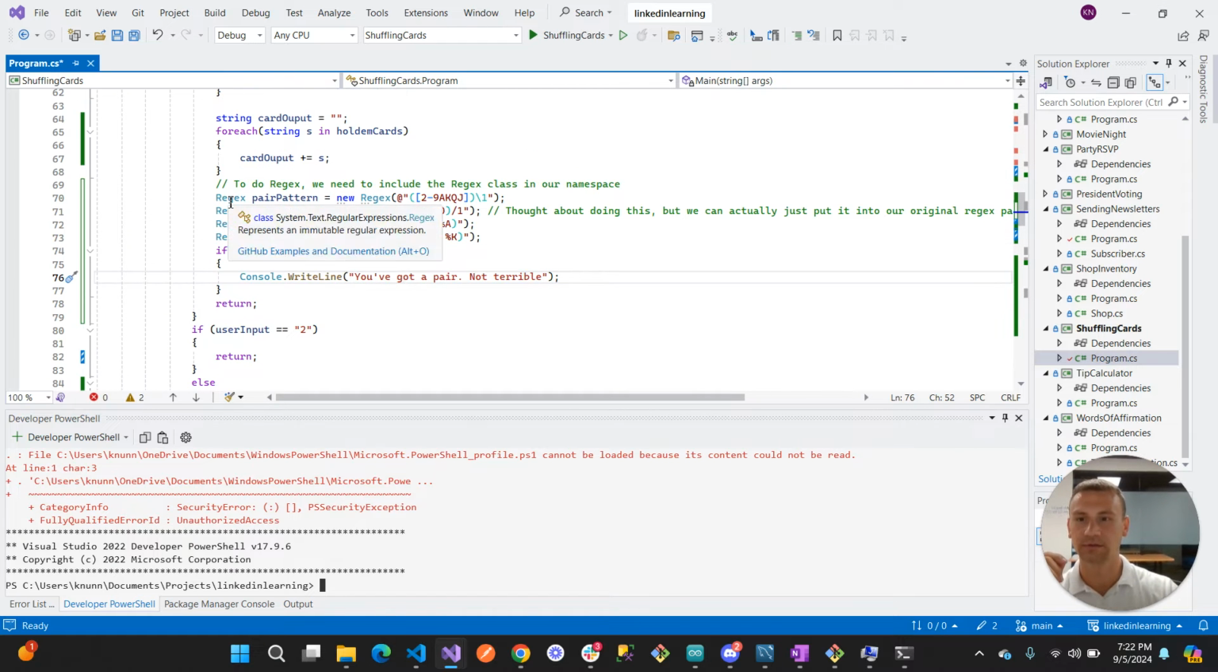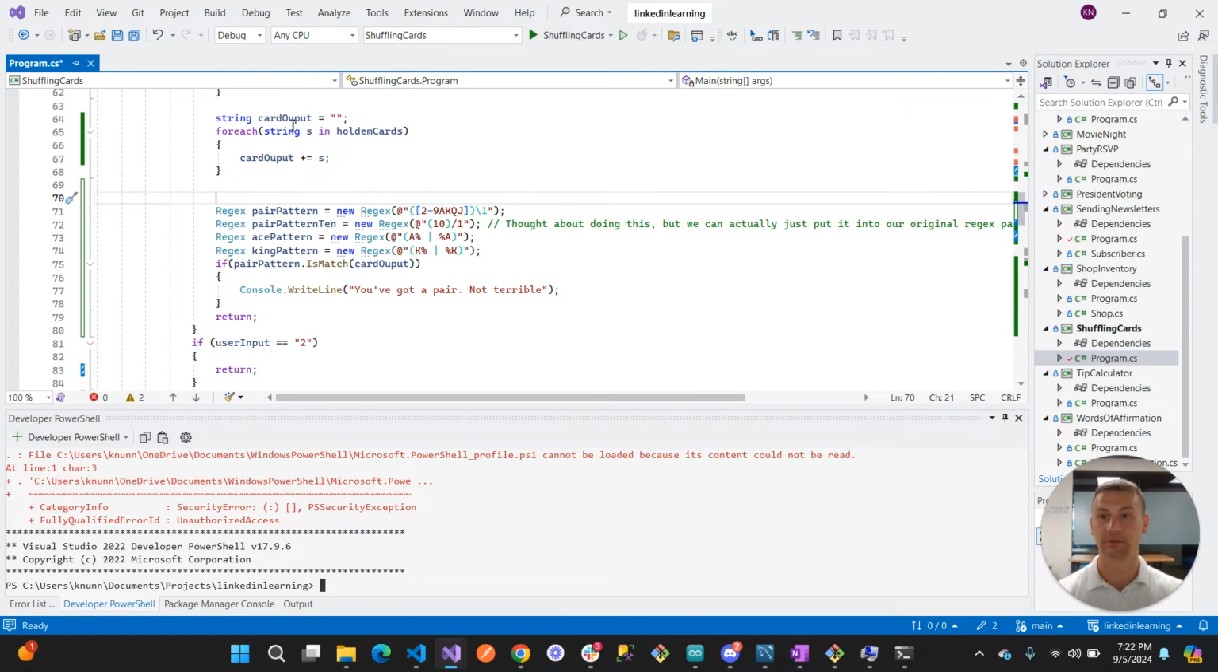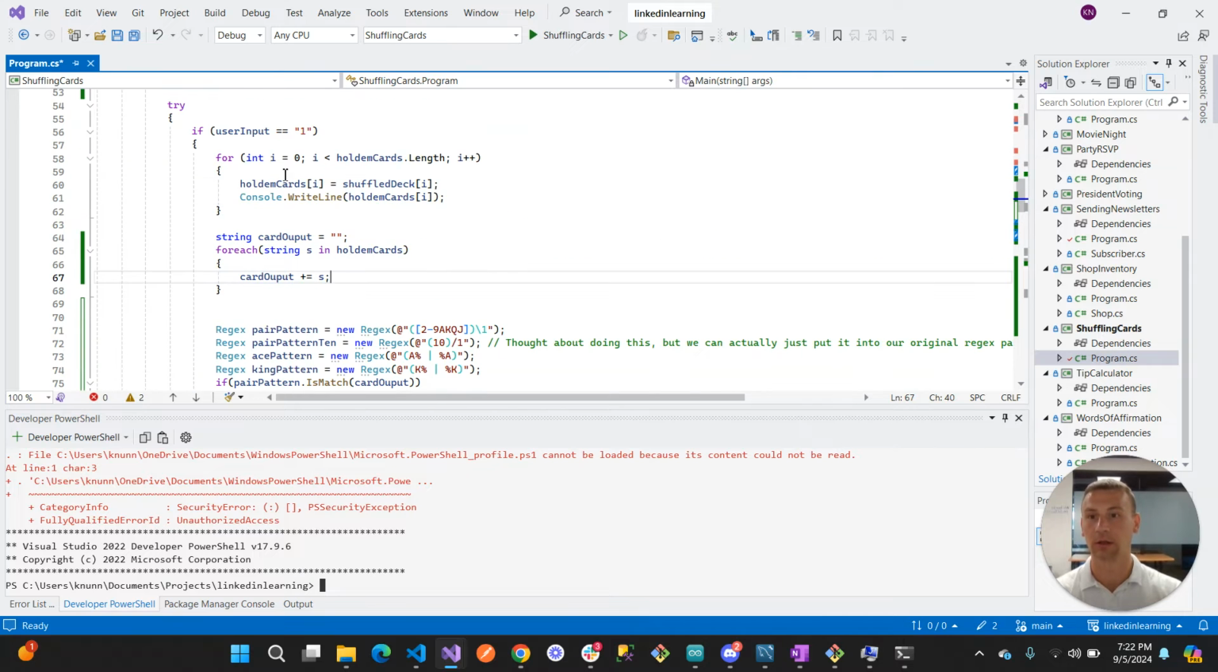So I tried to do regex, we need to include the regex class in our namespace. Stick with me, we're almost there. Past 20 minutes. Like I said, this is jam-packed with info, so it's a lot. But we will keep chugging along as fast as we can.